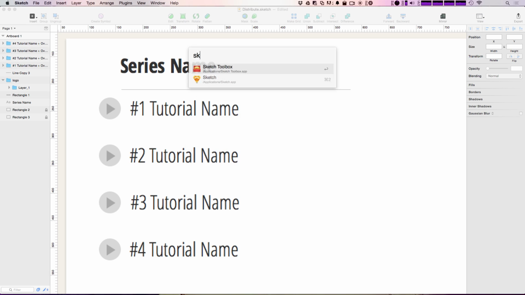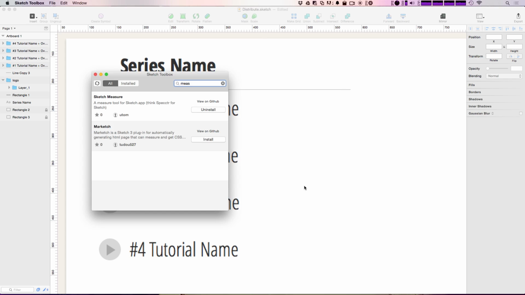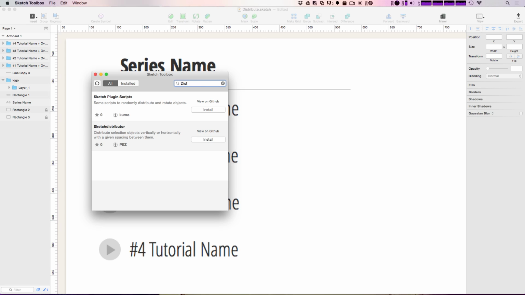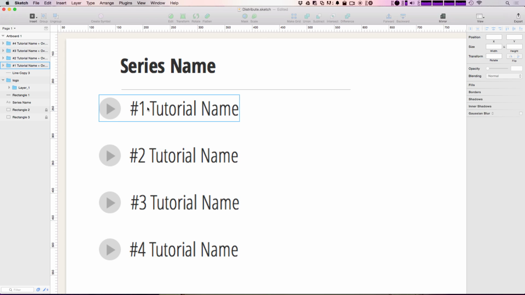So let's come to the Sketch Toolbox. If you don't have Sketch Toolbox, just Google it and download it, it's the best. But I feel like at this point you should probably have it. So I'm going to just type in dist, and you'll see Distributor by Pez. So now if we click install, it's going to download and install this. Okay, so we now have Sketch Distributor installed.